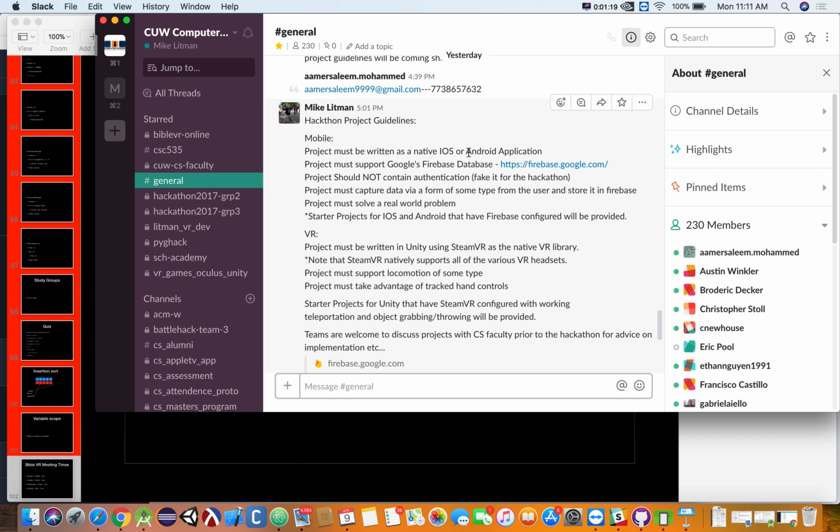Whatever kind of computers you're sitting in front of. Project must support Google Firebase's database. Also, most of you are not going to have experience with this, but that's something that a lot of the upperclassmen have worked with.